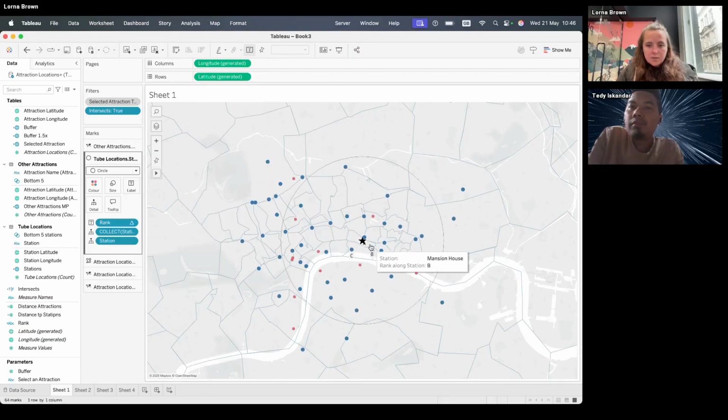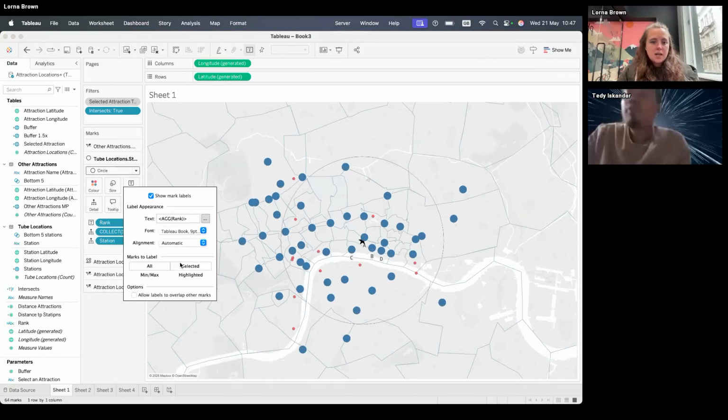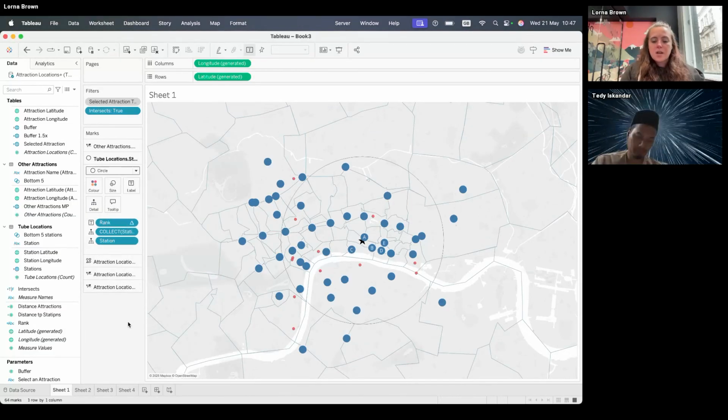So there we go. We've got our A, B, C, D, and E is there as well. Just make our circles a little bit bigger and then allow labels to overlap and go center and center. Obviously, you can then clear this up with a bunch more formatting on here.